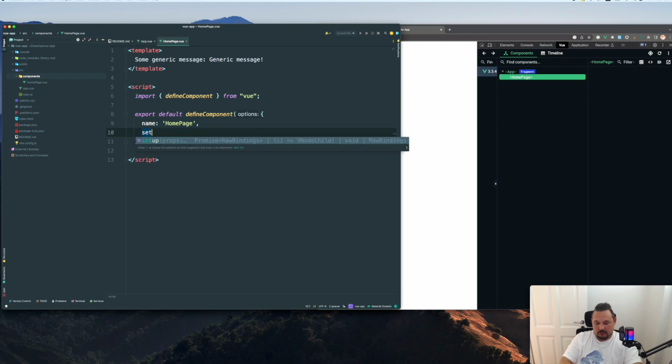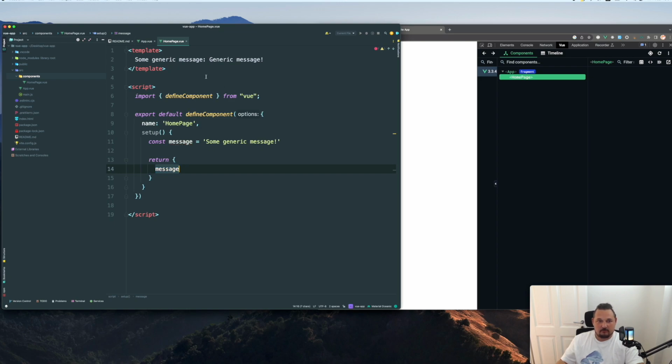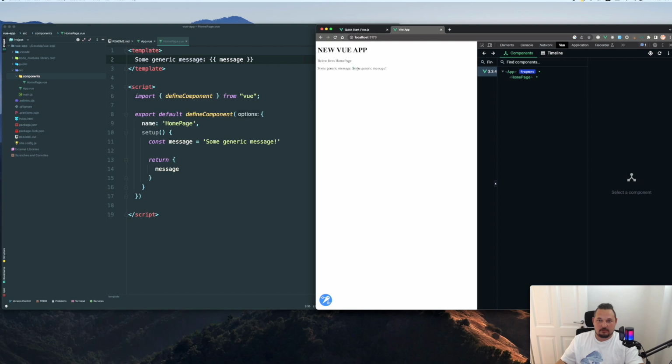How do you create it? We need to create a setup function here below the name. And let's say const message is going to be some generic message. And now we need to return it from our setup function. From now on, we can use it directly here using the double brackets and the message here. And let's see, some generic message. We can also click HomePage and we will now have a setup. We have a message variable here with the generic one.